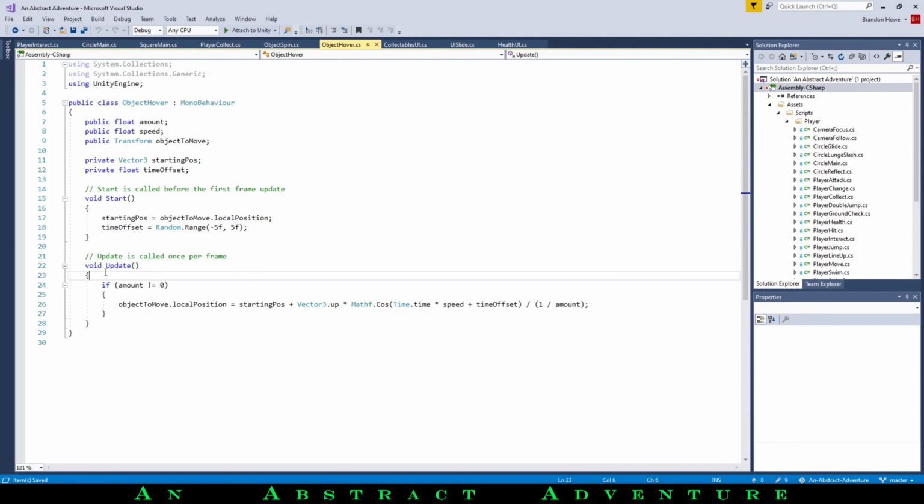In our update function, first we're testing whether or not this amount is not 0, because if it is 0, we don't want to be moving up and down at all. Also, we're dividing by the amount, and we don't want to divide by 0 because math does not like that. Then actually moving the object up or down: we get the local position of the object and set it to the starting position plus Vector3.up times something, because we're only hovering up and down. If we wanted to hover left or right, we could set up a direction variable to do that.